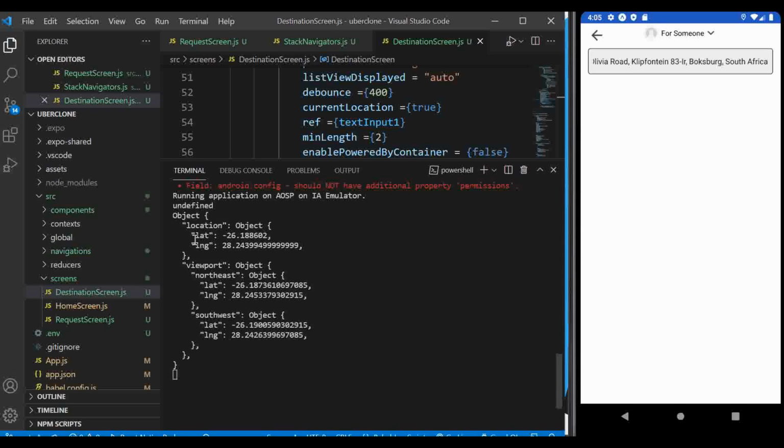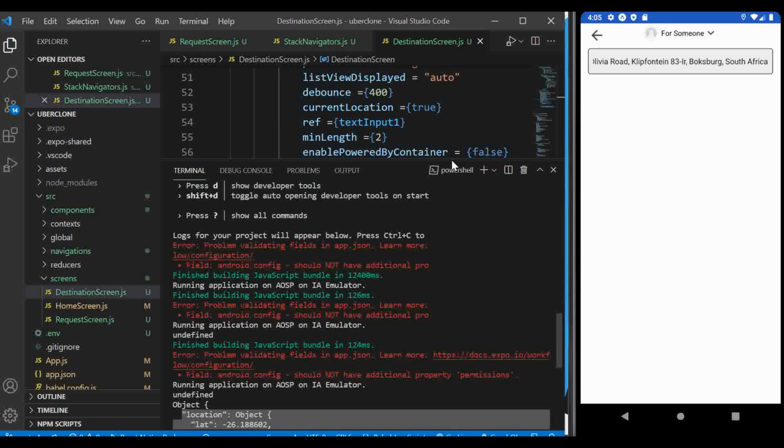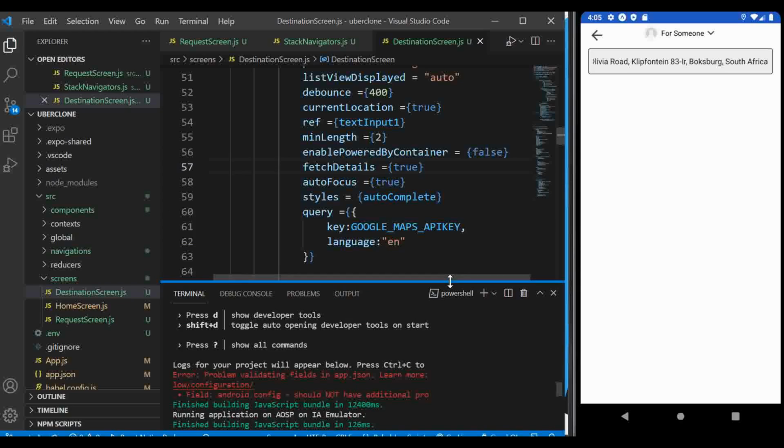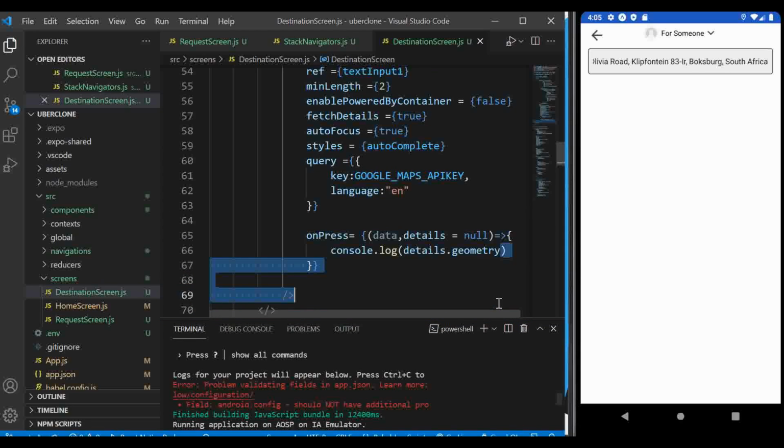If you check in the terminal, we have this object with the location coordinate. So we have your latitude and longitude. Whatever address you tap there, you can grab all these details from here. Let's console log all the data we're getting there, just to see exactly what we get. Instead of geometry, let's console log details in general.